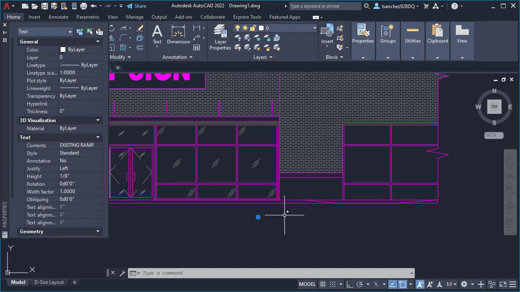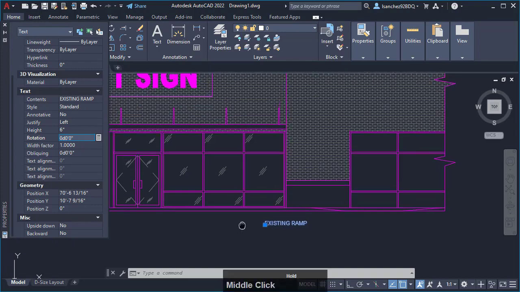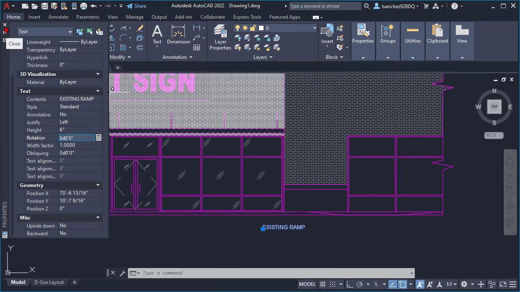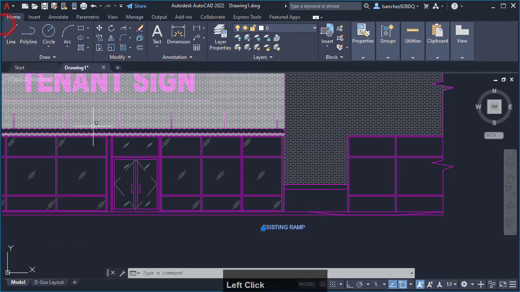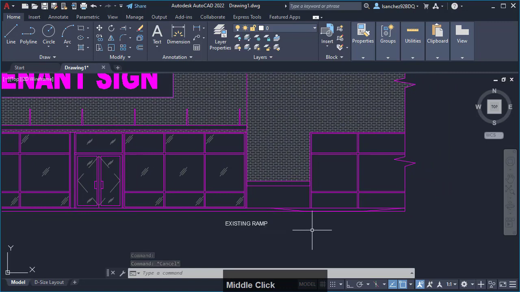So if we select our text, we can scroll down with our mouse wheel, and on the text, there is a height option. Let's click on it, and we said that is 6 inches for a 1/4 scale. So I'll type 6 inches and press enter. As you can see, our text got bigger, and we can close the property palette. This is the correct scale now for this note.